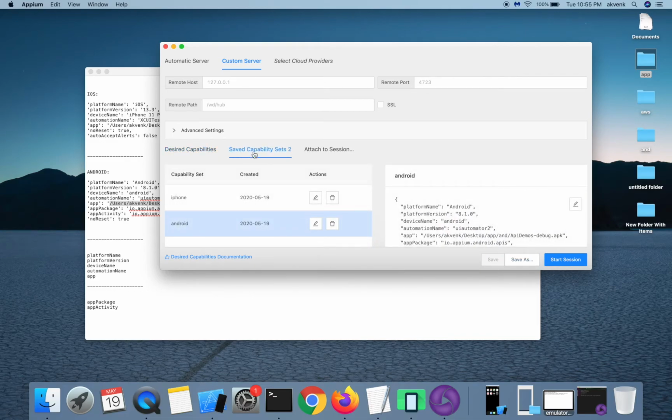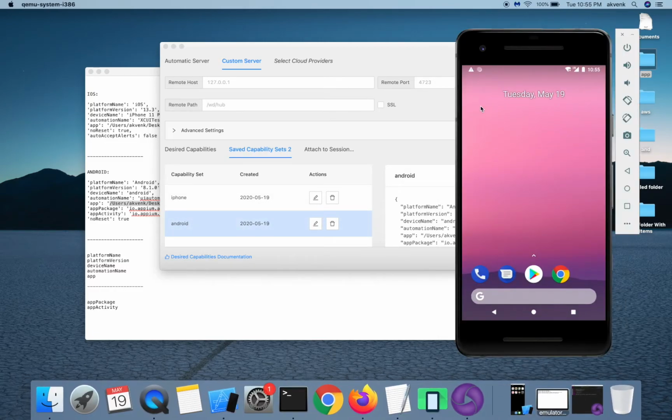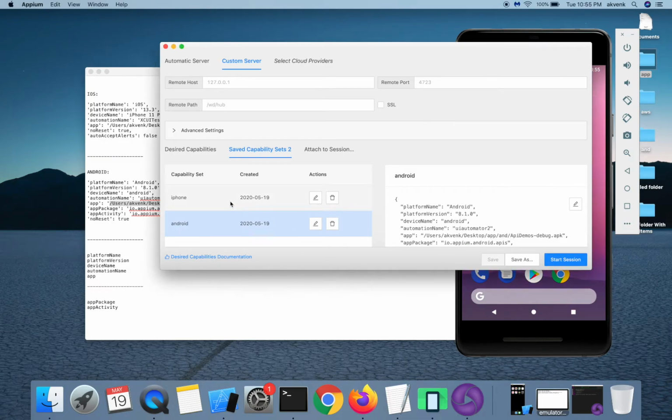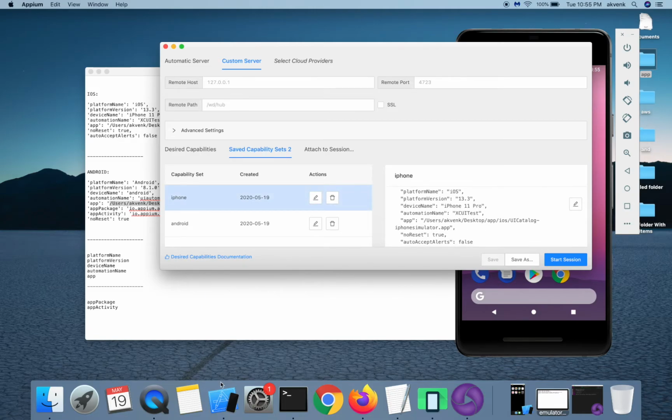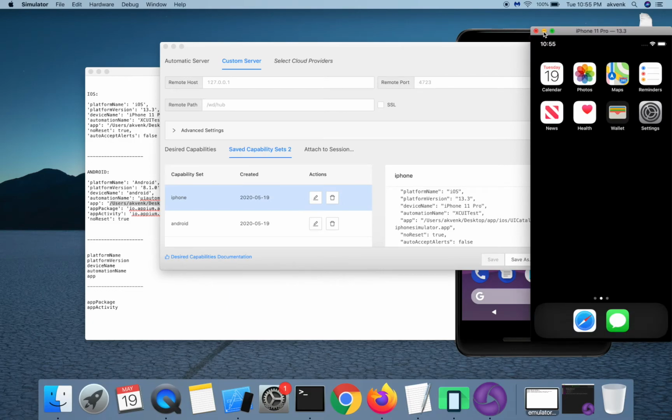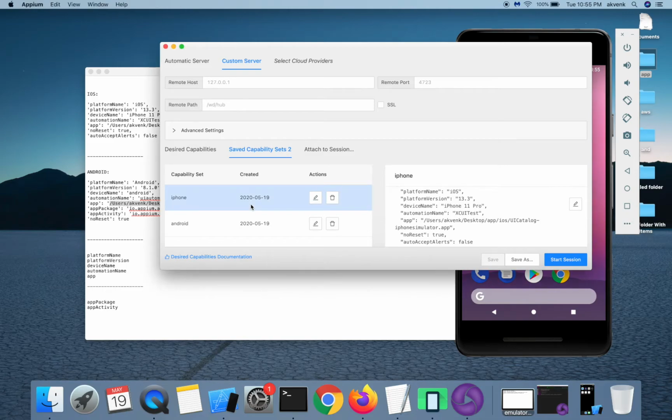For Android, you have to have an emulator already turned on, or you can use a real device and it should be connected. For iOS, if you start the session, it will automatically launch the simulator for you. But to speed up the process, I have already launched the simulator. Let us go ahead and start the iOS session. You have to choose the iOS option and then click on Start Session.